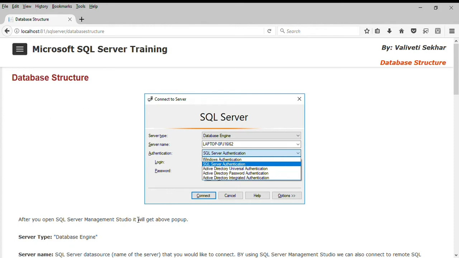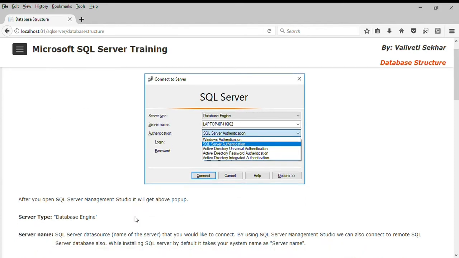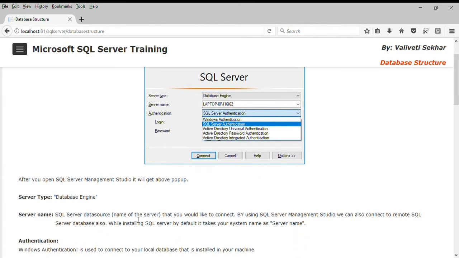So what is this server type? As we are connecting to our database, by default we should select database engine. Server name: the SQL Server data source, the name of the server that you would like to connect. By using SQL Server Management Studio, we can also connect to remote SQL Server databases. While installing SQL Server, by default it takes your system name as server name.